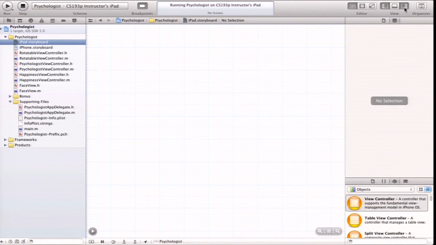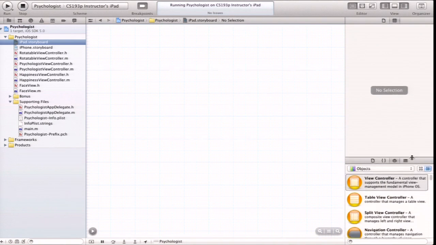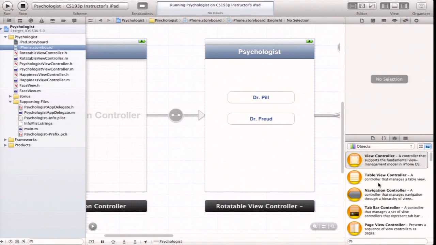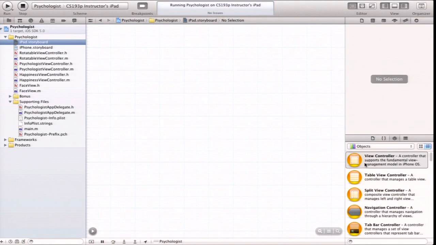So on the iPad, what are we going to do? I said we're going to have the psychologist on the left and the happiness on the right of a split view controller. So we're going to start right off by dragging out a split view controller. So if we look in the object window, you'll see split view controller right there. If we switch to our iPhone storyboard, by the way, notice it goes away. I can't even drag a split view controller out, and that makes sense. So bring a split view controller out here.